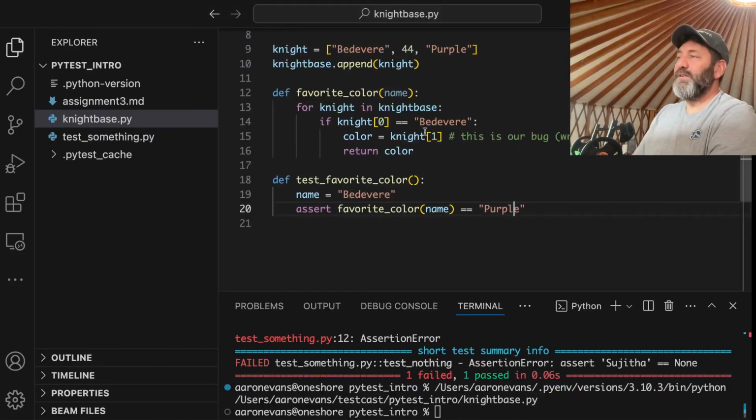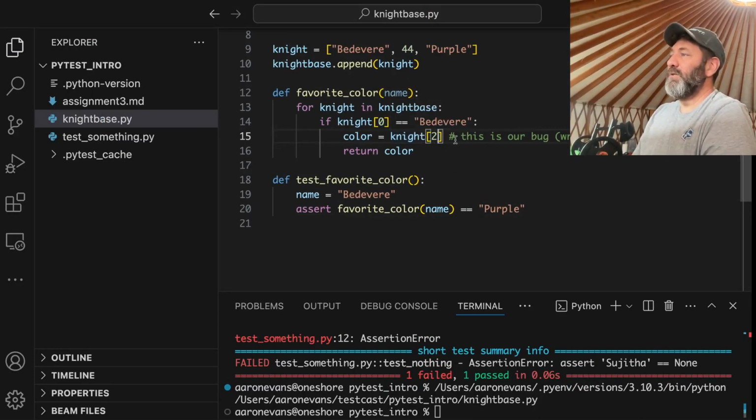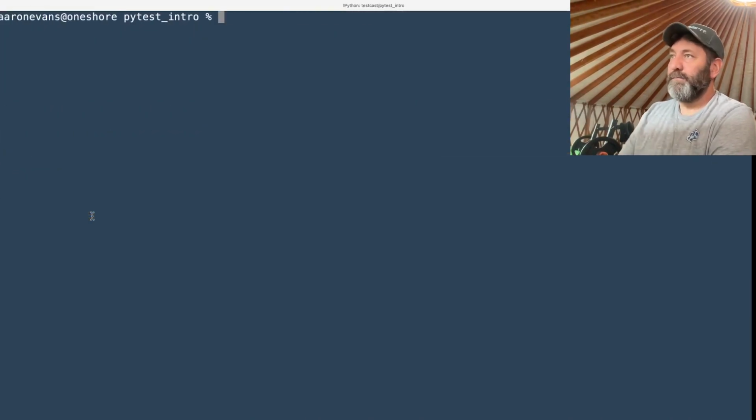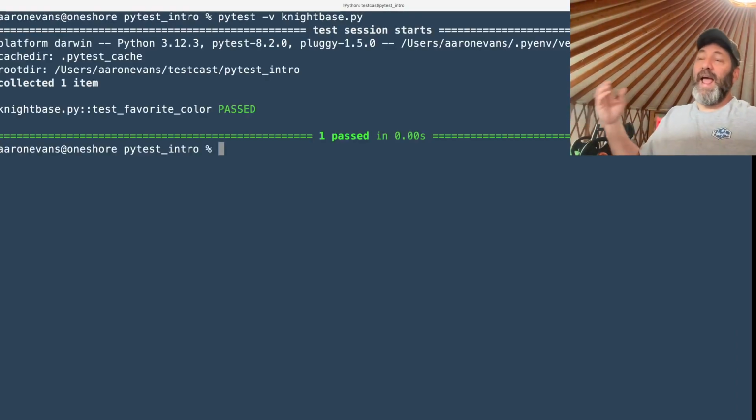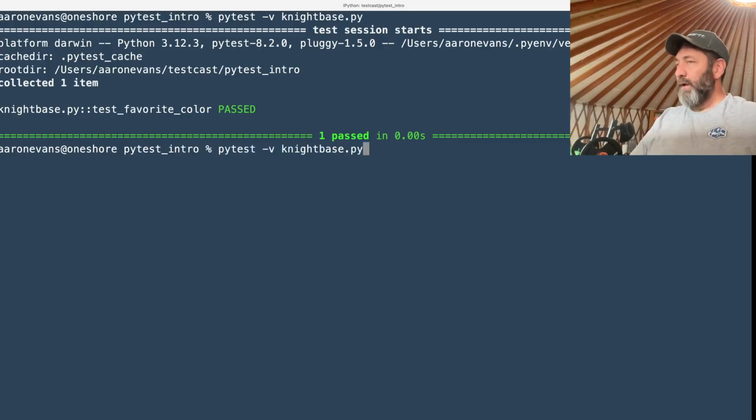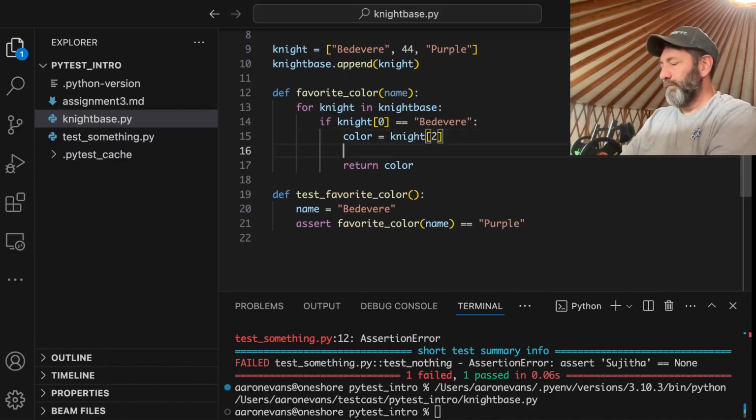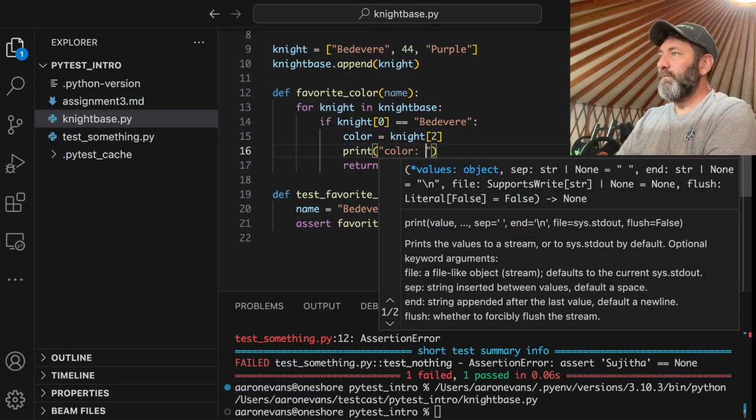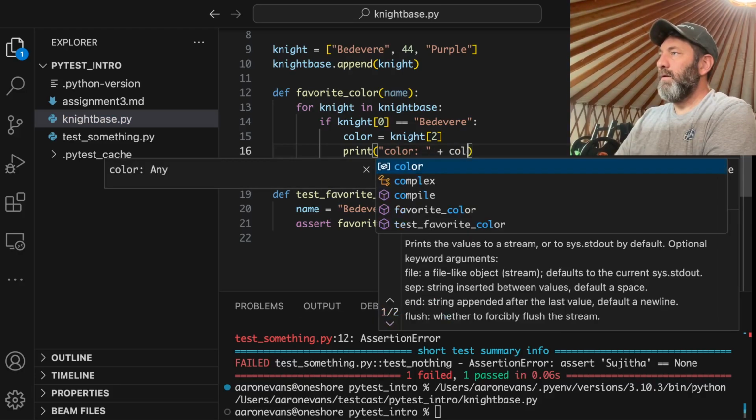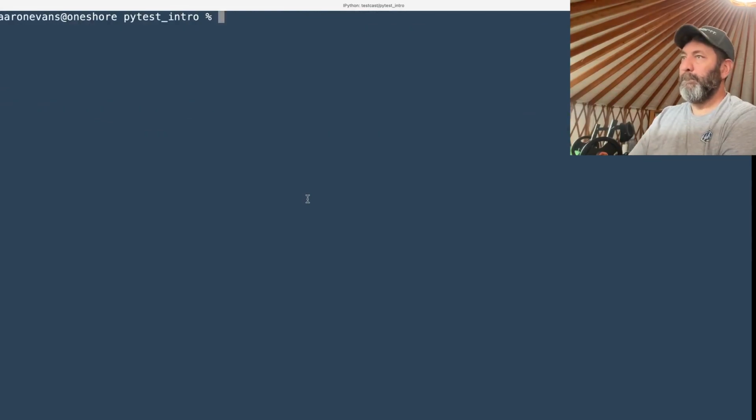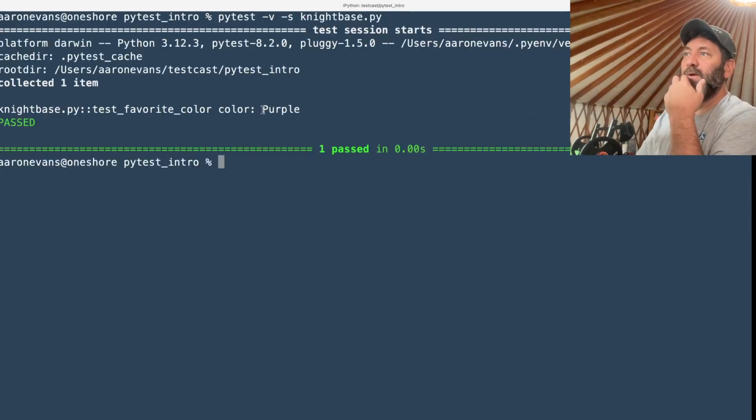Well, we know what we need to do to fix it because I already told you. We changed knight sub 1 to knight sub 2, and this should be fixed now. We hop back over here, and we do pytest -v, and it passed. And we can add a -s if we want to. Maybe S stands for see output. I guess we're not printing it. Let's print it. There we go. We see purple passed.